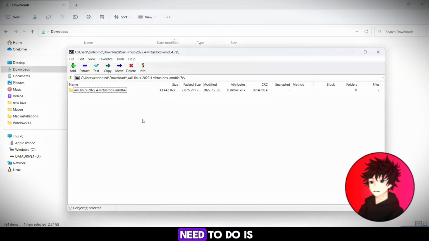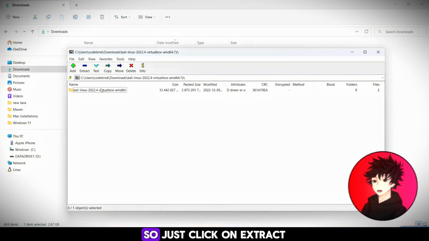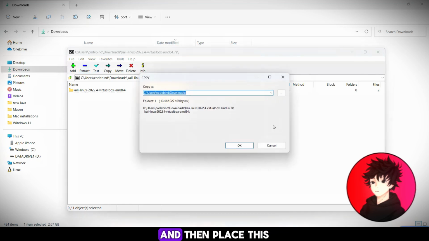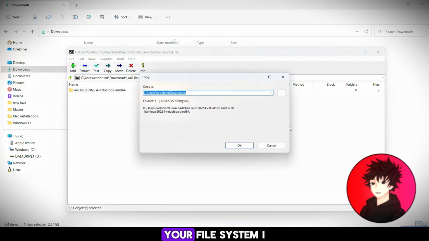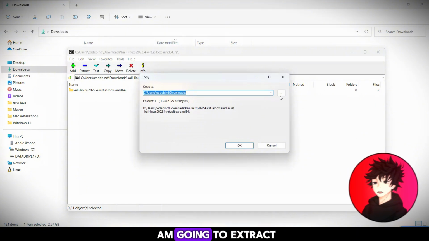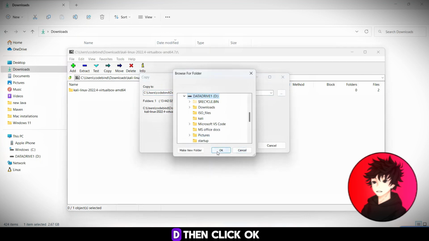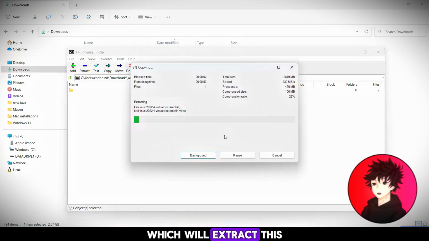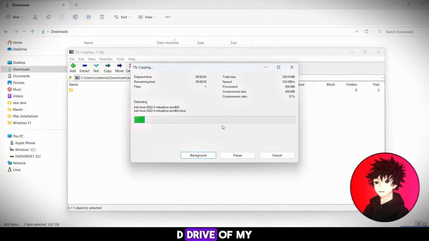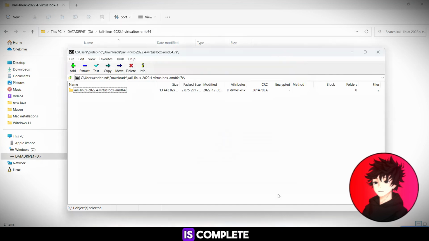Here, what you need to do is extract this folder anywhere in your file system. Just click on Extract and then place this folder at the desired location. I am going to extract it to my D drive. So I will select D, then click OK, and then click OK again, which will extract this folder to the D drive of my Windows operating system. Now the extraction is complete.